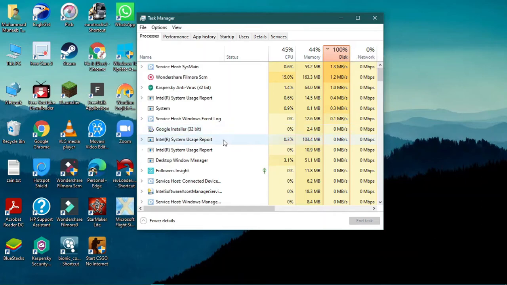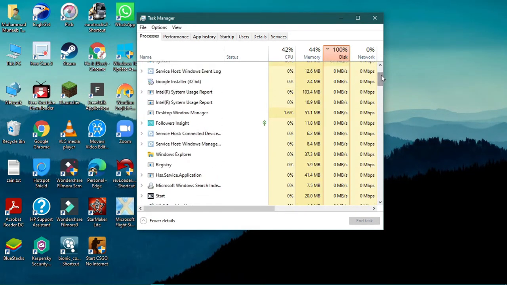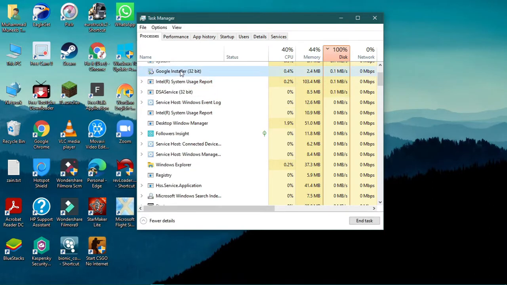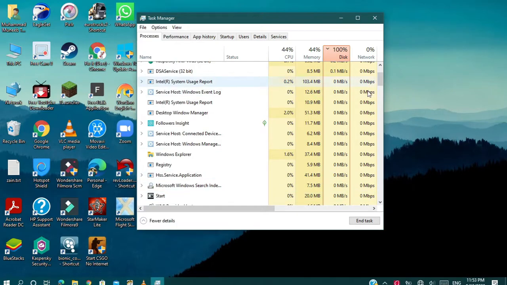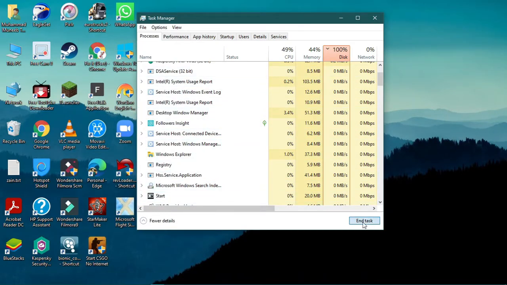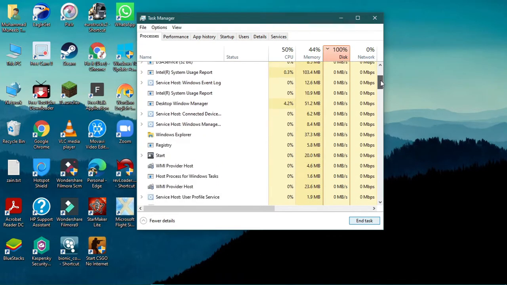First of all, if you are not using some programs, just end those tasks. For example, I am not using Google right now, and I have a Wi-Fi connection, so I don't need it. So simply end task here on the folder I'm not using. I will end this task, and sometimes it will fix your issue, and this will automatically come down.